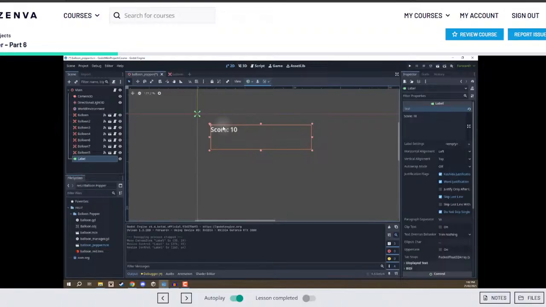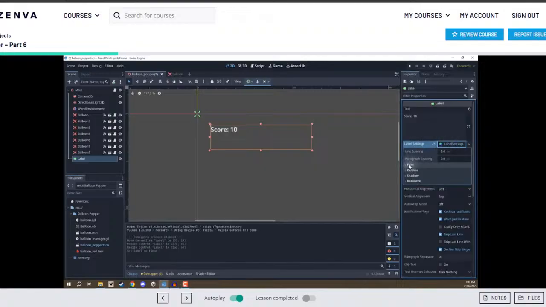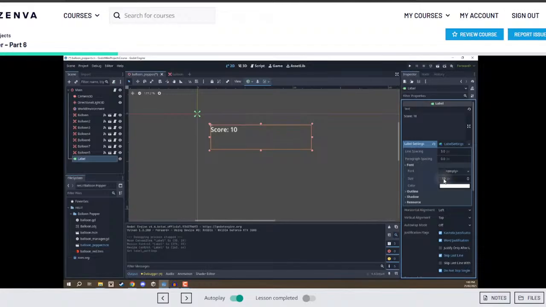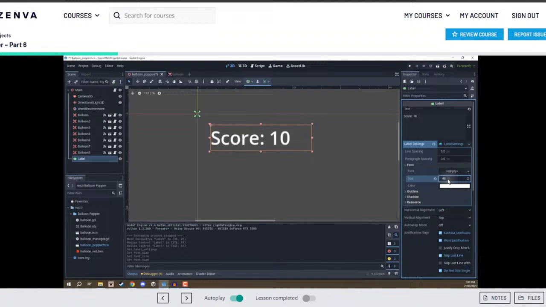To change the font size, we have to go over to the inspector, down to the label settings property, and we basically want to assign a new label settings here. We can then open that up by clicking on it, go over to font, and then font size. Now, by default, it is 16. I'm going to change this to maybe 32 or perhaps even 48 to make it a bit bigger. Oh, 48, there we go.